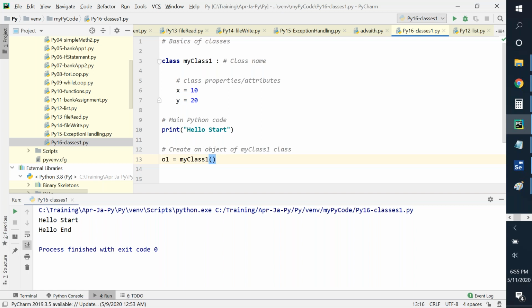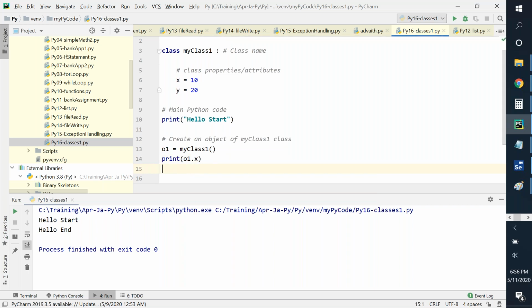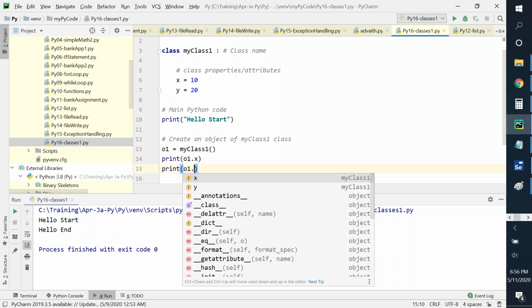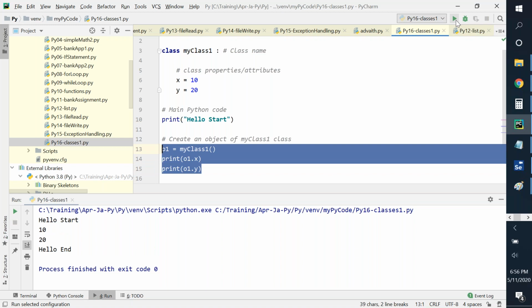It looks like a method call, but primarily at this point, what will happen is there is an object called O1 created. Nothing would come because we're not printing anything. But if I print O1 dot, I would see the two arguments or properties that we created. So that's my X, and print O1 dot Y.